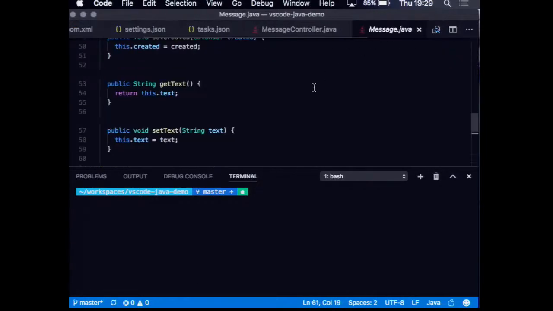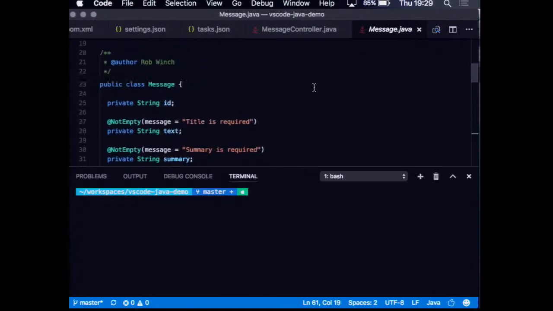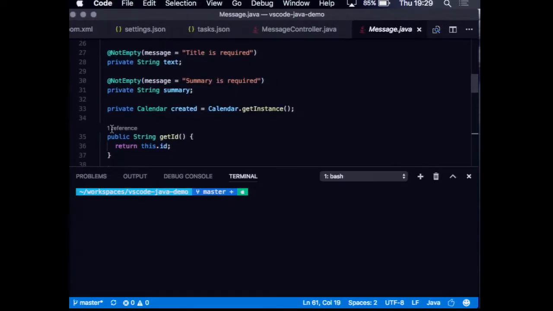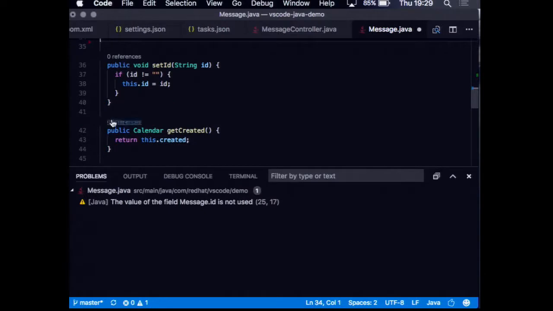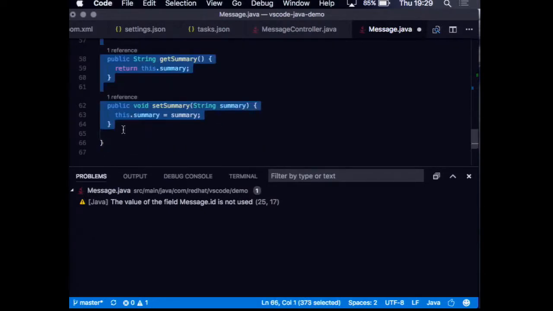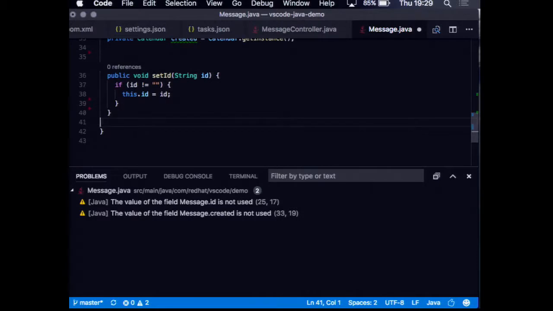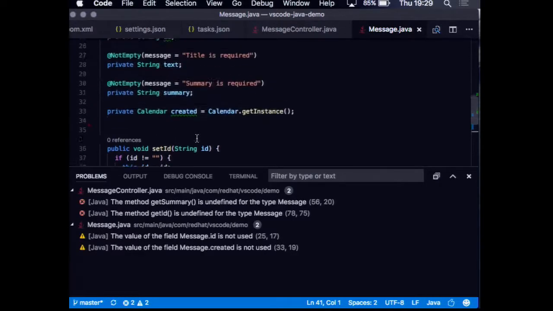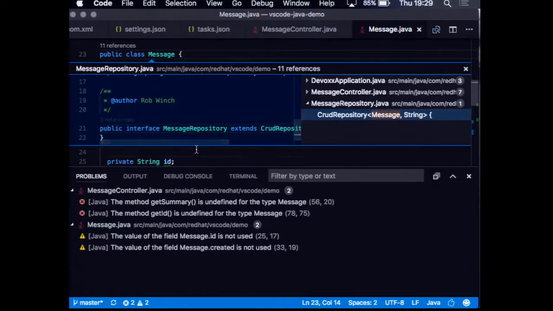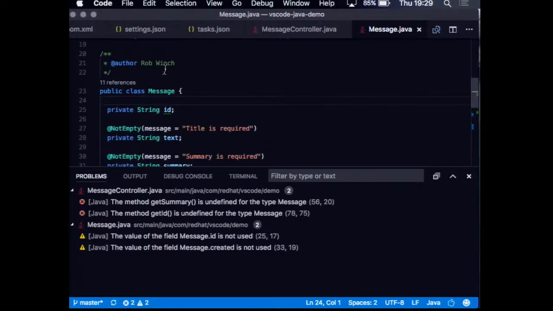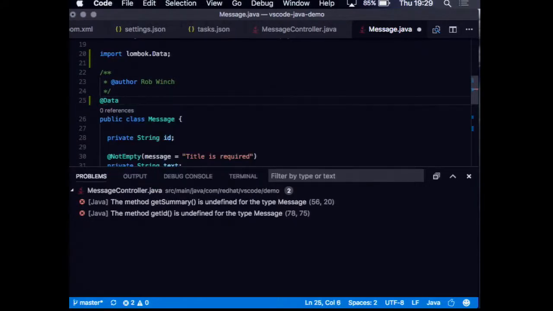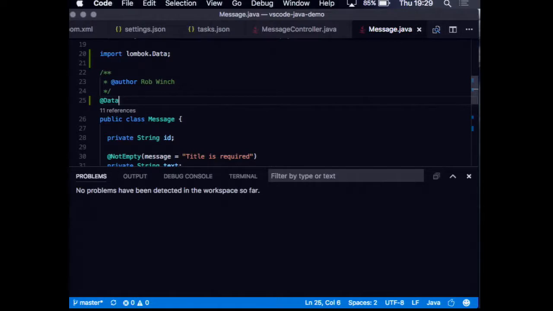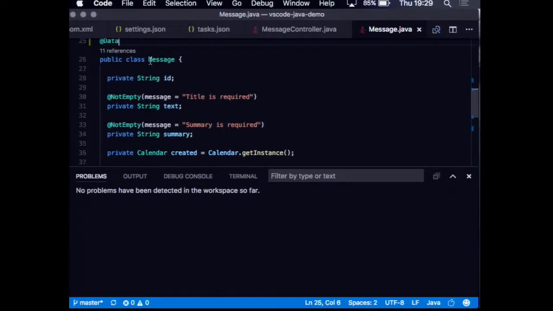So let's go back to our message class. So let's do something like open problems. We're going to get rid of that and all the rest. So now if I save my file, I should see some errors, all right, as expected. And now I just need to add a @data annotation. Save it, and everything works still.